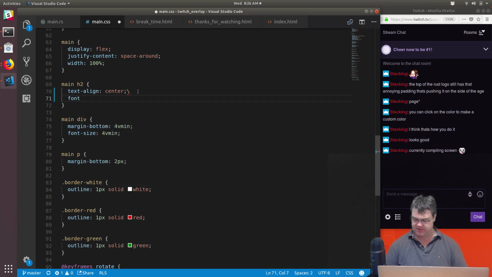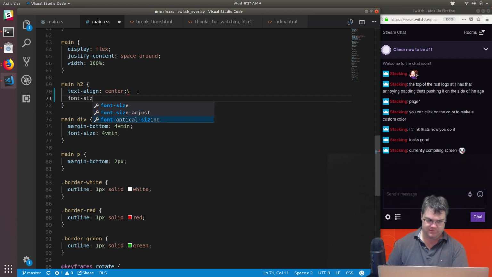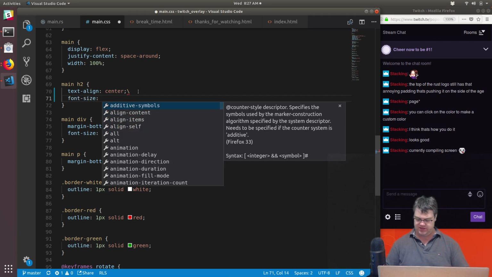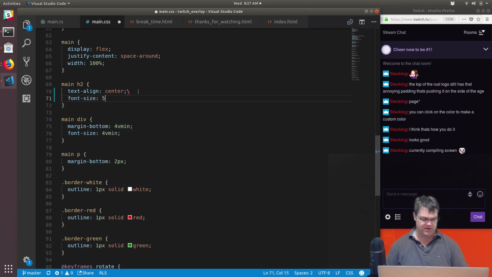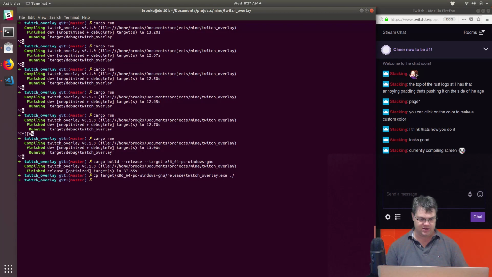Wait, there's a font size adjust. It preserves the readability of text when font fallback occurs by adjusting the font size so that the x-height is the same irrespective of the font used. Well, I think I just want to do this and say, okay, 5 vmin. And of course, I have to start the server. Cargo run.